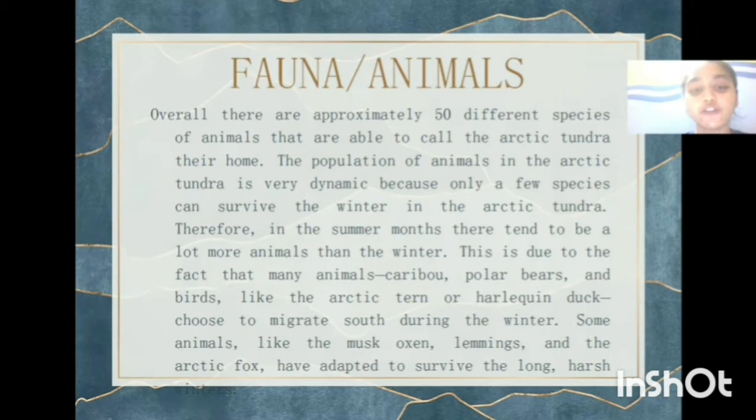This is due to the fact that many animals, caribou, polar bears, and birds like the Arctic tern or harlequin duck, choose to migrate south during the winters. Some animals like the musk oxen, lemmings, and the Arctic fox have adapted to survive the long and harsh conditions.